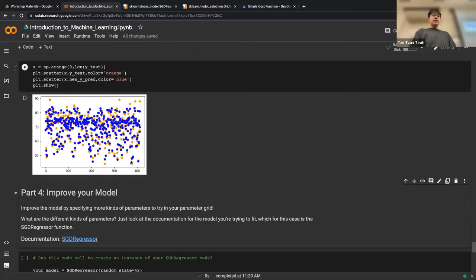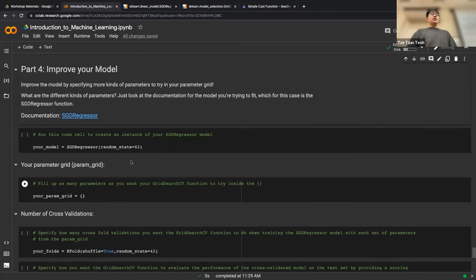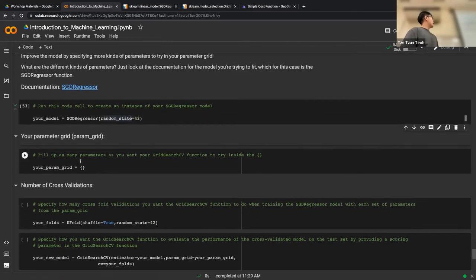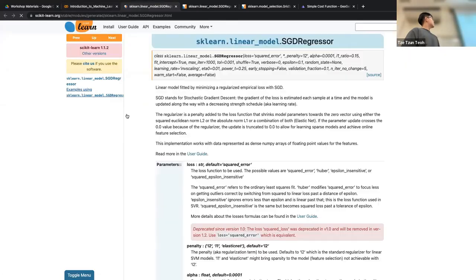Okay, so right now is your chance to actually improve your model. So below here, you just have to run this code here to create an instance of your model, and you can actually specify your own parameters that you want to try. So how to know what kind of parameters you can try? You just have to look at the SGD regressor function documentation.